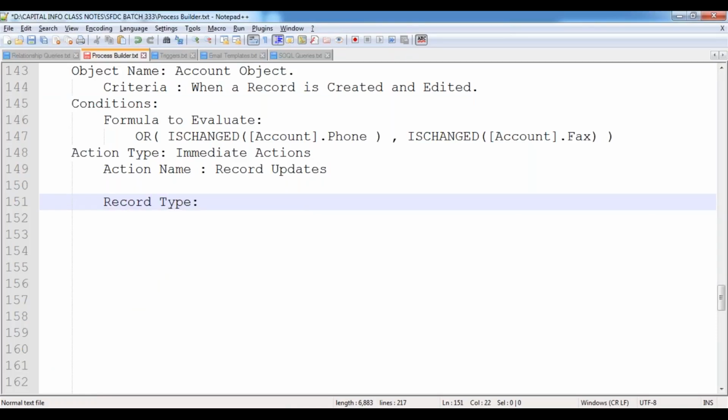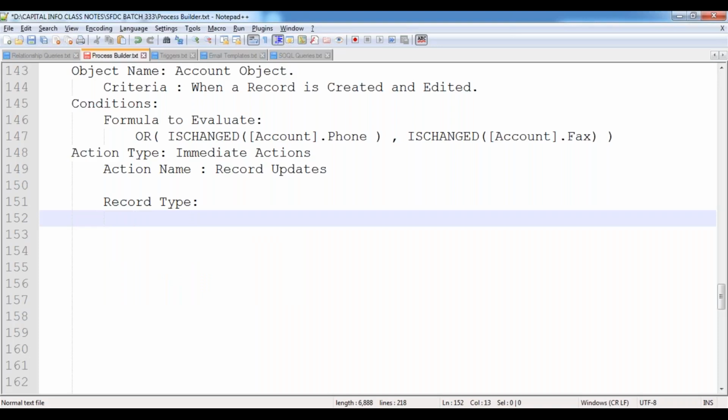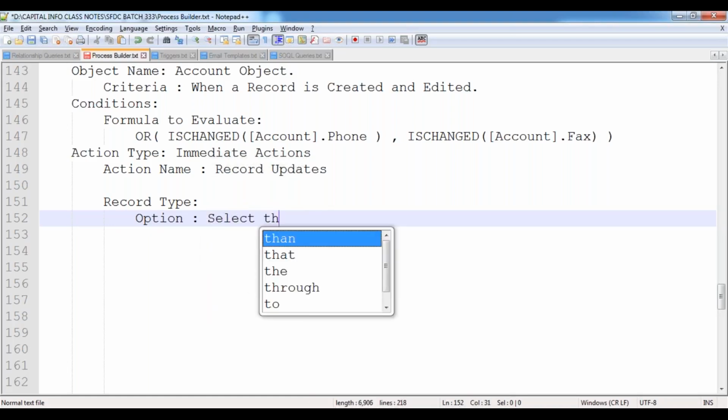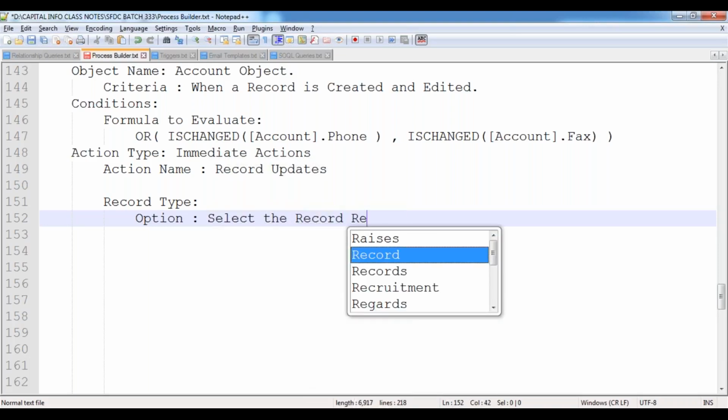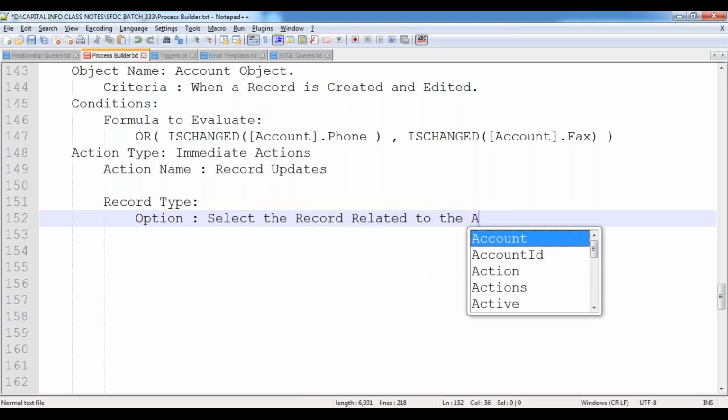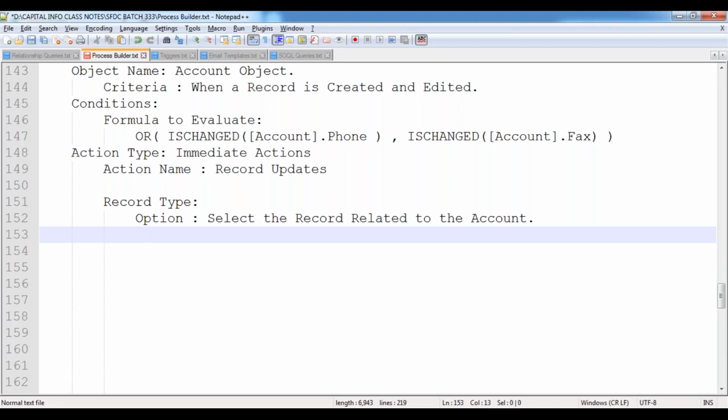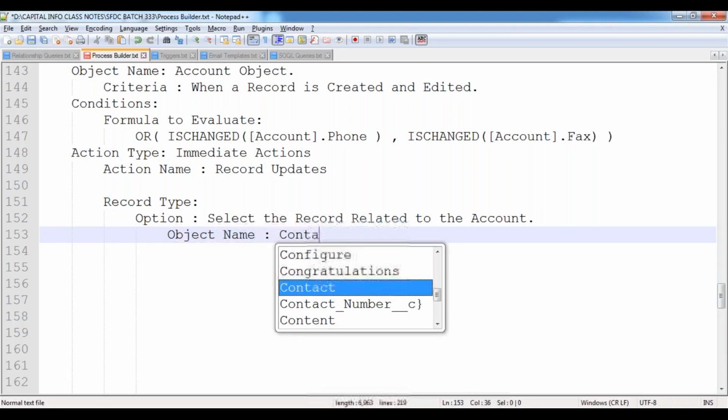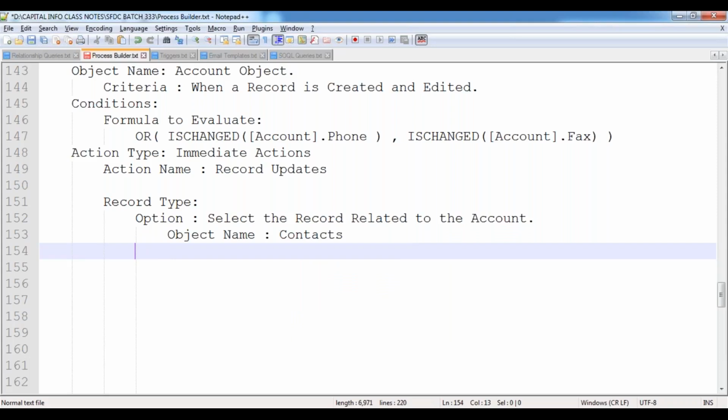So record type, I would like to select that option over here. Record type. Select the option as select the record related to the account. And then the object name will be contacts. Select the contacts and set the field values.